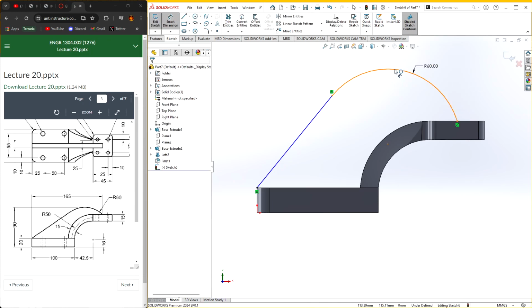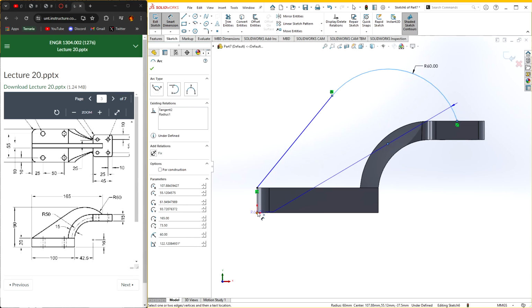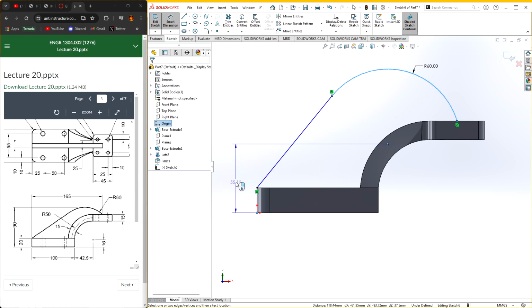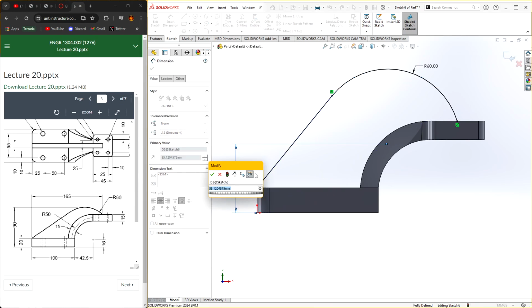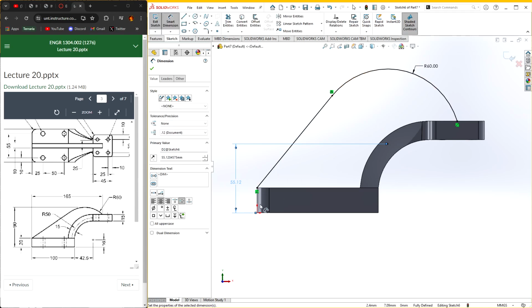So now I need to set the height of this, right? No, from here to the origin. I need to set the height of this to be 90. So here's the thing, right? If I just select that and this, it'll go straight to the center of the arc.